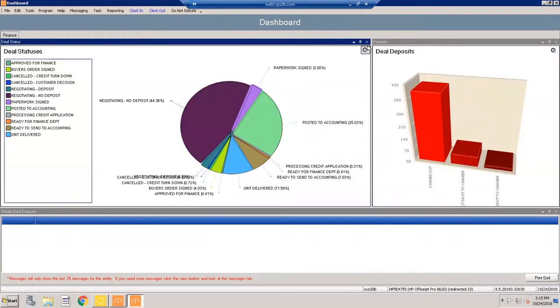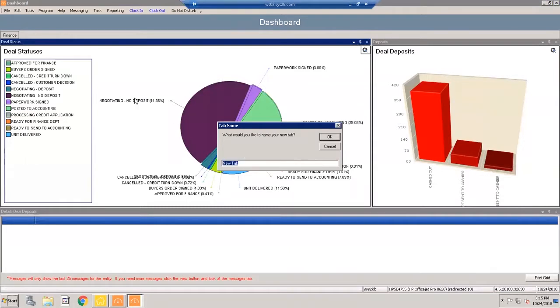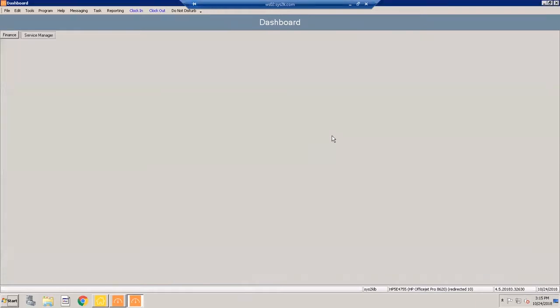All right, or you can build your entire KPI screen from scratch. So if I go to tools, and you go to create new tab, that will give us the ability to set up a whole new tab here. And I'll just call this the service manager tab, for example. And then you hit OK. And that'll create a completely blank slate for you for the service manager. Now you want to start pulling in the KPIs that you want to see when you open your dashboard.